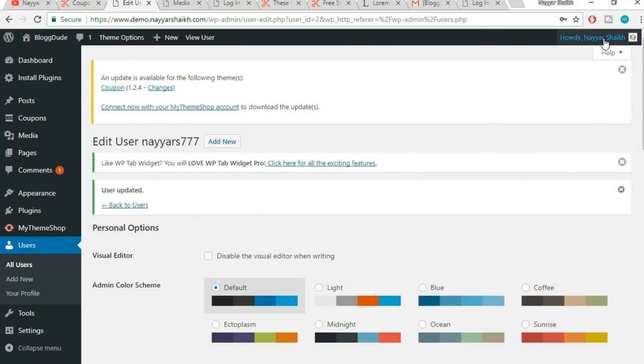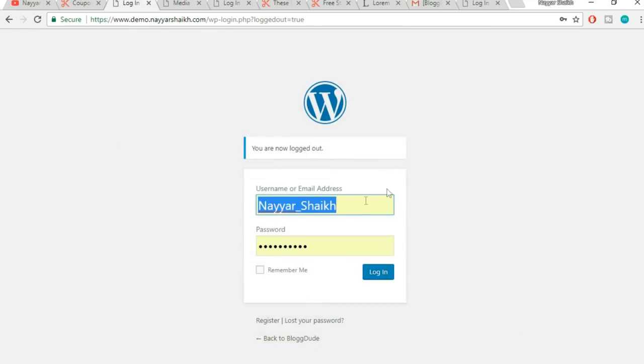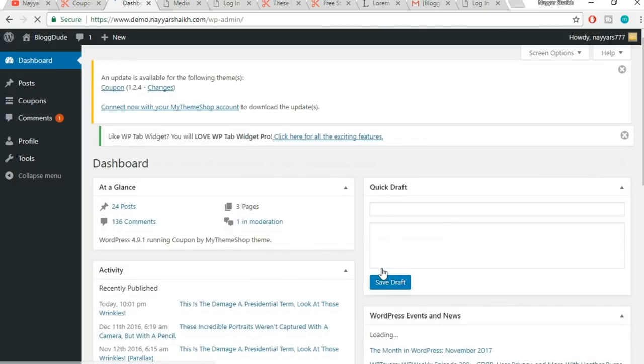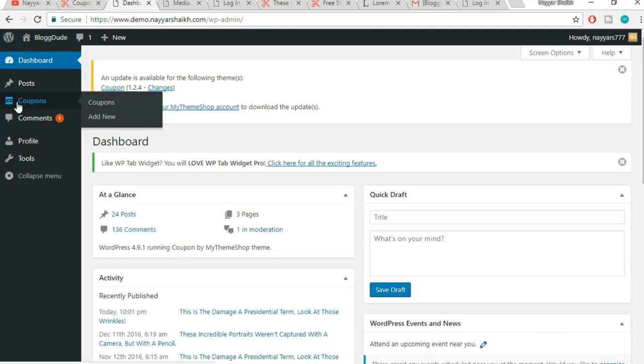Now again, let me log out from here and log in from that user's account. And let's click on login. Now here, if you see, the user can create coupons, which is really cool. Now you can do so.